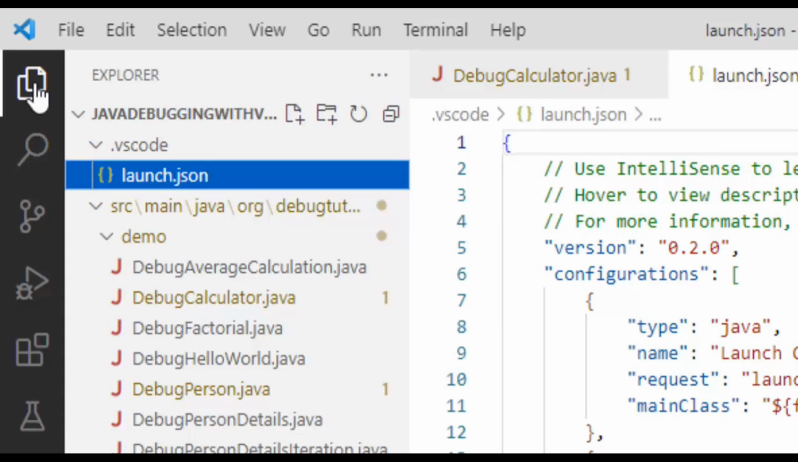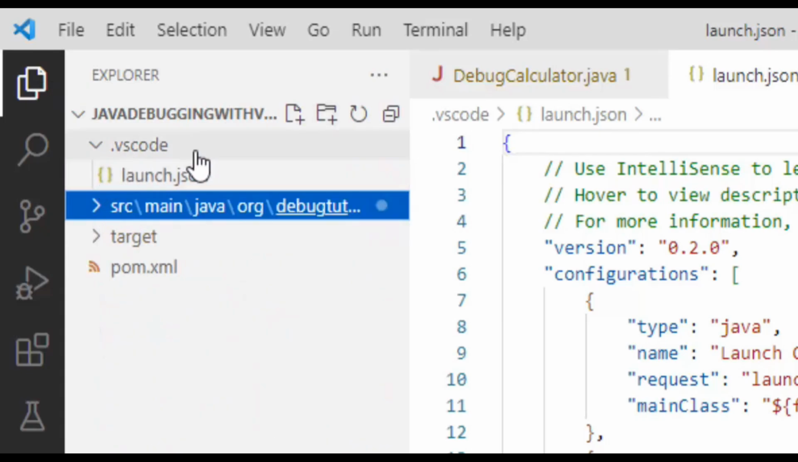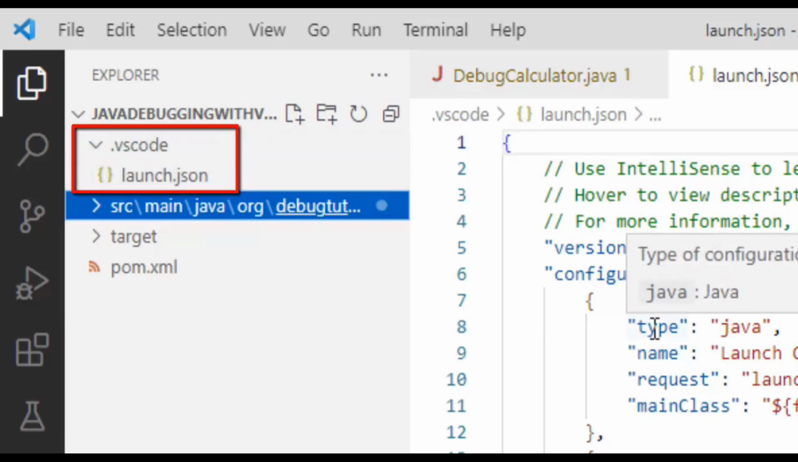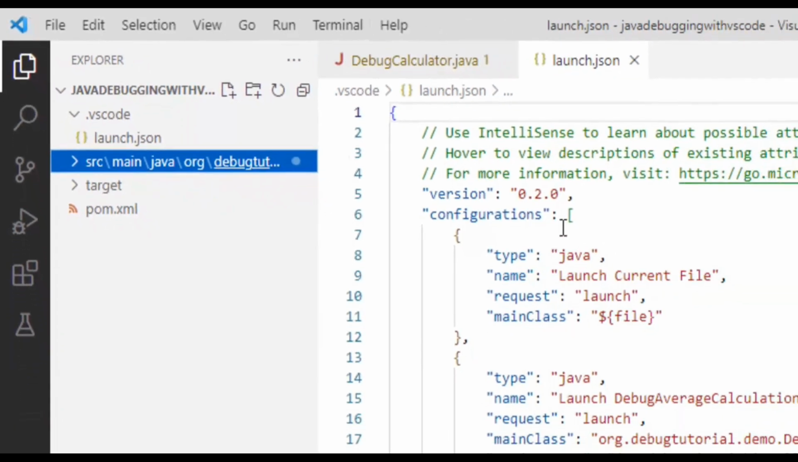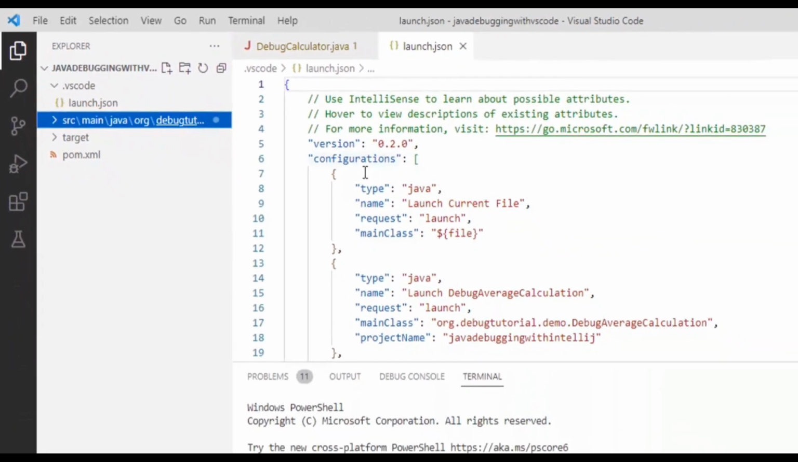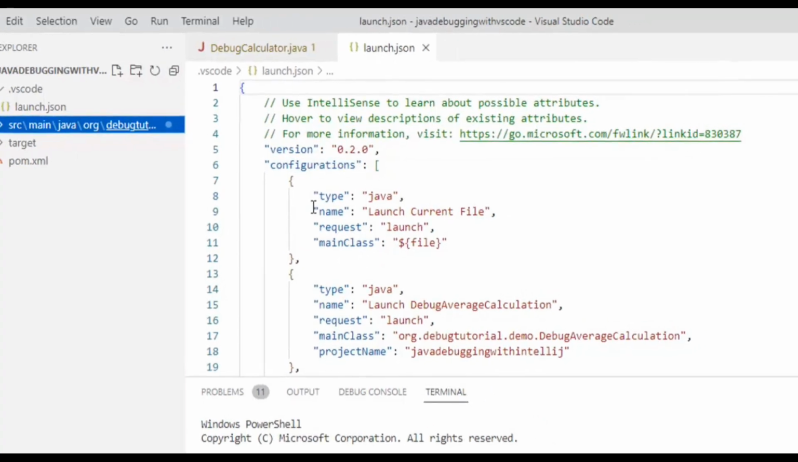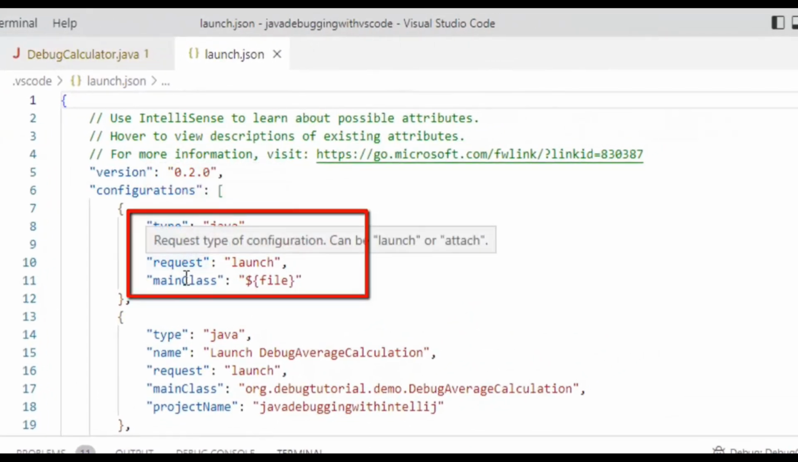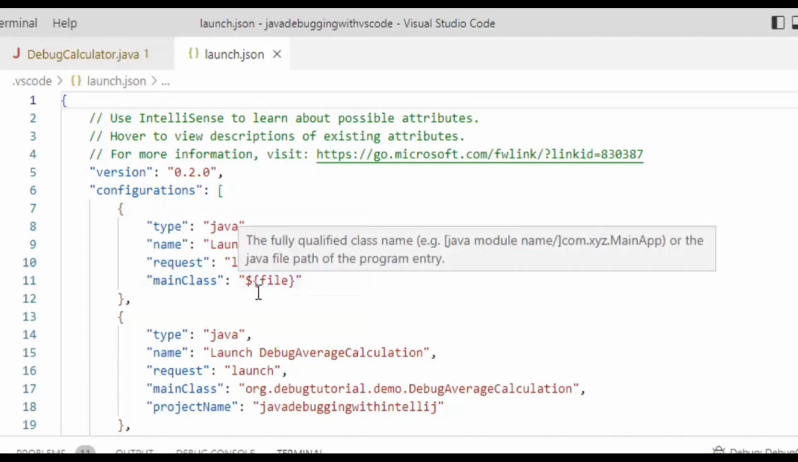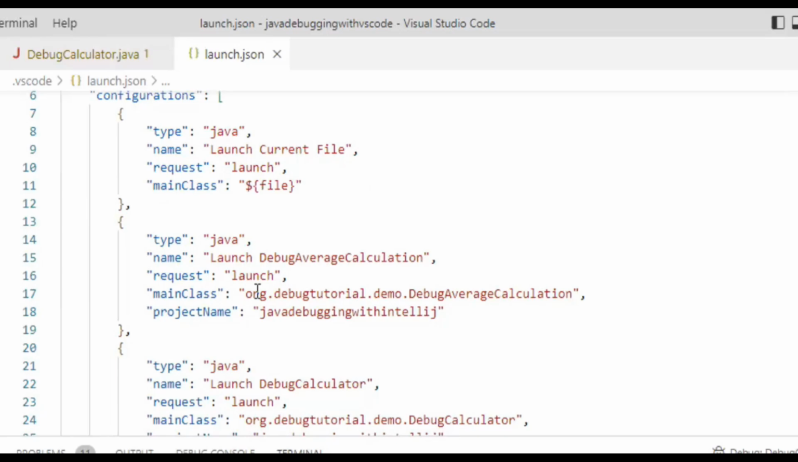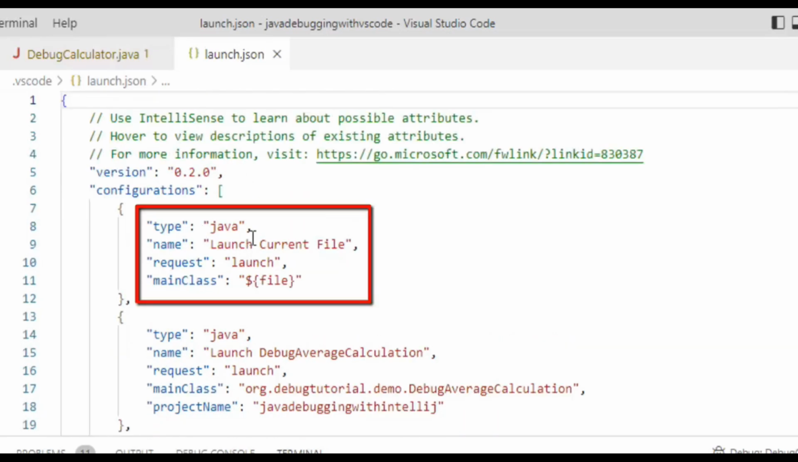But if we go to the Explorer, what has happened? Whatever package structure or folder structure I had, there this .vscode directory is created and this launch.json is created. And if you notice here, it contains the configurations: type, name, request, main class. So whatever classes I had, for all of them, VS Code has created these entries, these configurations. This is for launch current file.